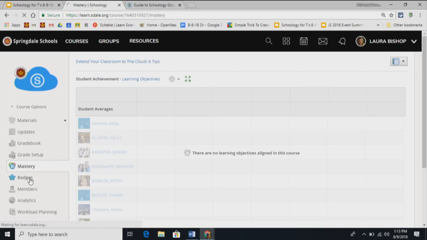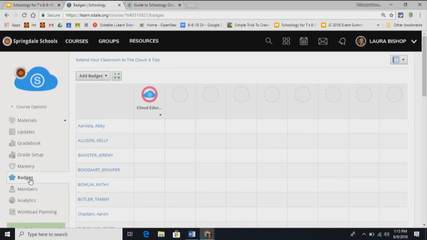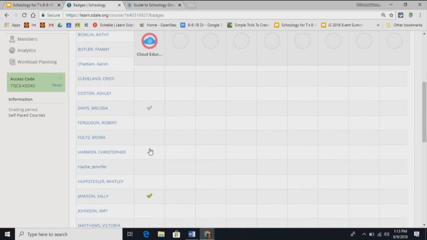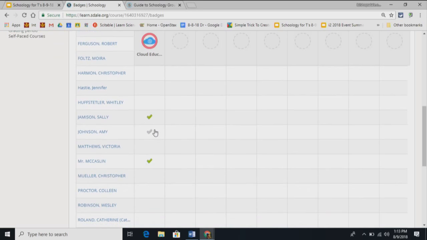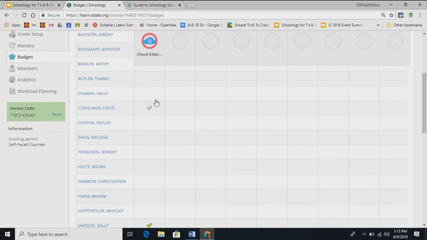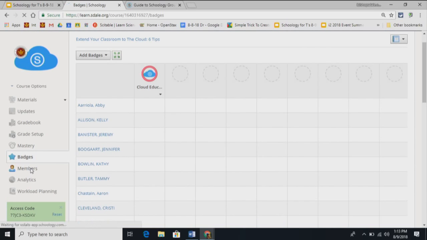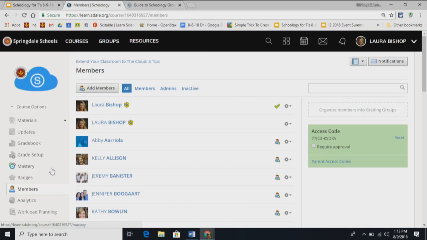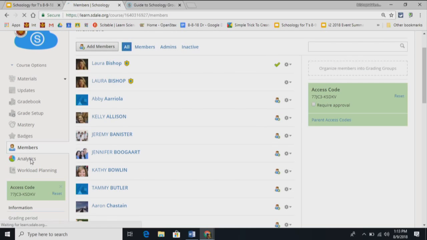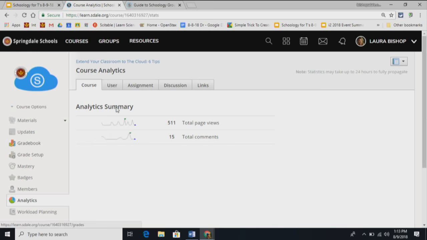Then if we go one more down, I know elementary might really like this. You can award a badge. So if they complete this course, I'm going to add them a badge. Okay. Then we can see who are the members in that course. And then this is a kind of a cool feature too. You can see the analytics for that course.